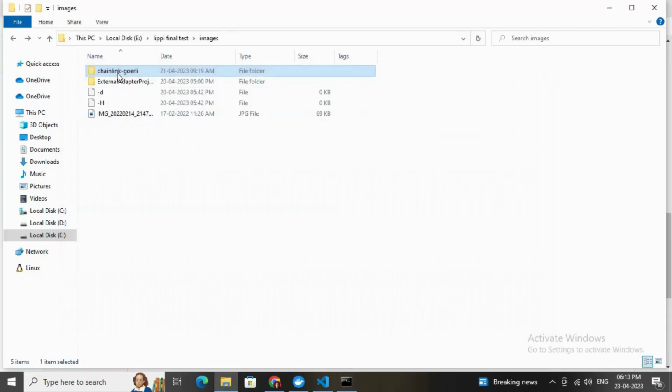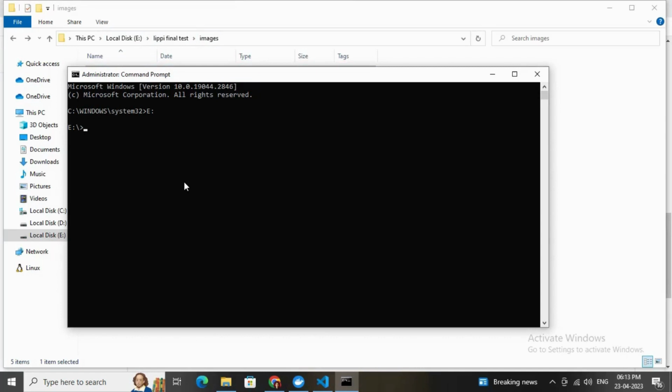You need to go inside, which means you need to reach this directory, local disk E, final test images. Okay, so I have reached these steps.